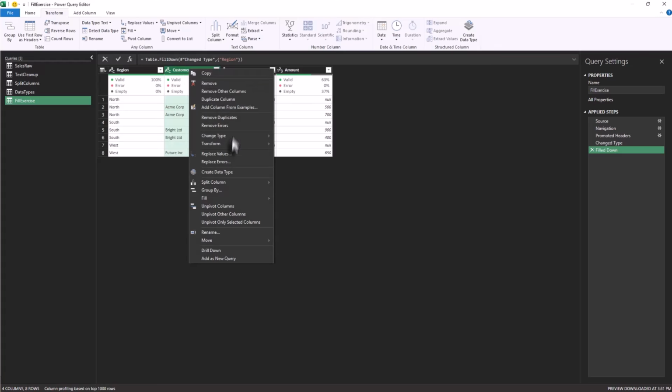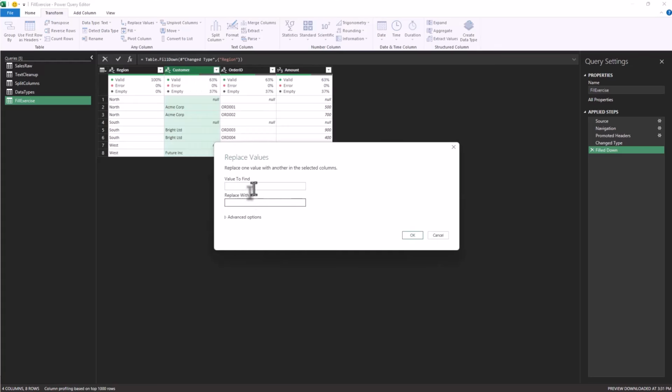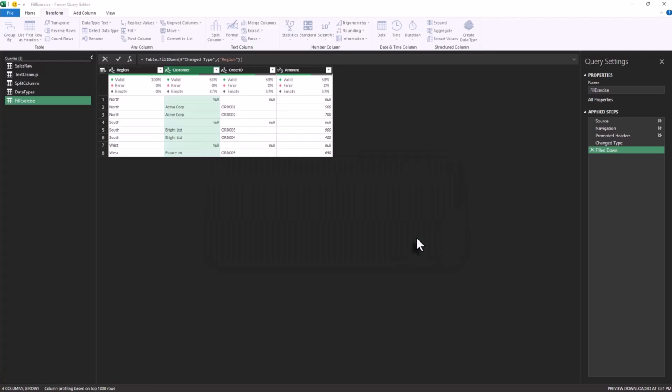I'll right-click Customer, Replace Values. Value to find will be Corp, and replace it with Corporation. Once again, let's inspect the M code underneath this step. Instead of Corporation, let's say I want to replace with some other value. For example, I want to put Company. To do that, I can modify the M code directly in the formula bar. Press Enter, and that should update the values.